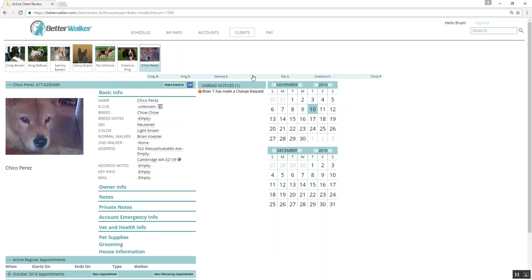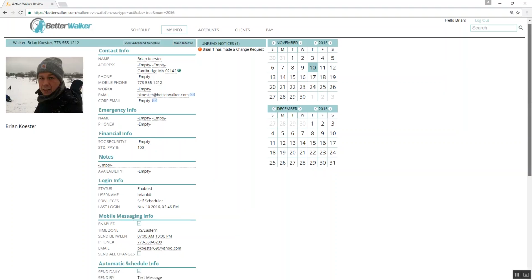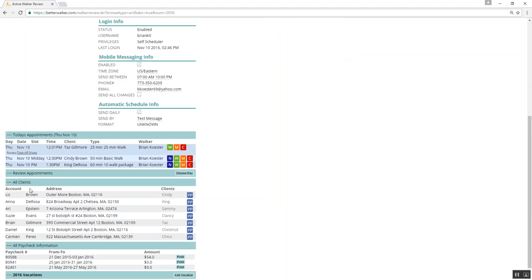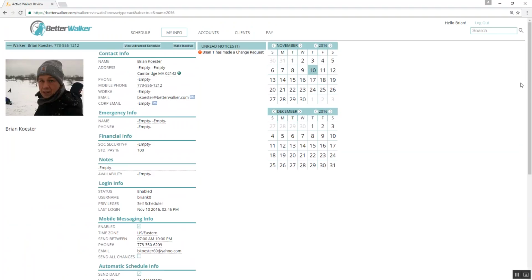Really quickly, let's go back to the My Info page. So this is your information. And this is where you can see that my designation is that of a self-scheduler. Again, this has to be given to me by an admin or the owner of the company. Once they have set my privileges at self-scheduler, accounts and clients become available for me to book appointments for. And again, it's only those clients that are listed here. And they're listed here because I have been designated as the primary walker for these clients. So that's a quick overview of scheduling walks as a self-scheduler.